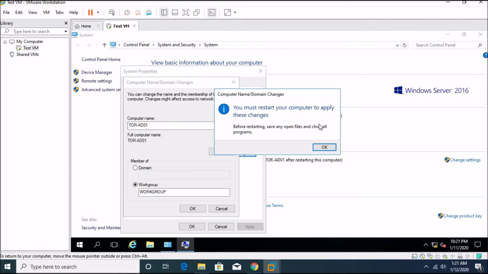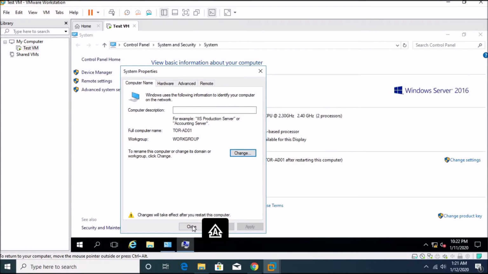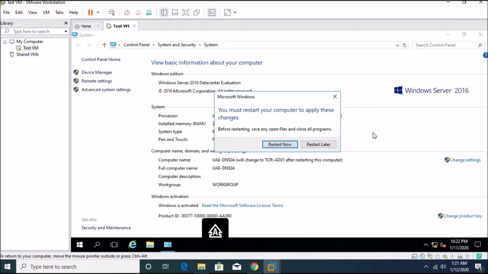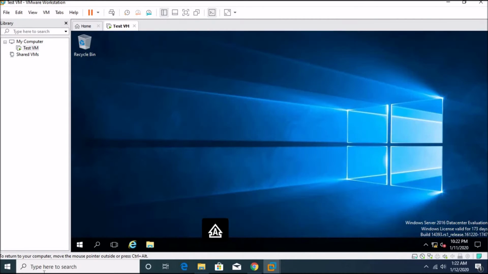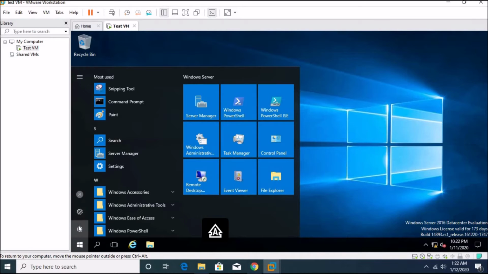As you can see, we get a message saying that we must restart our computer for the change to take effect. We'll say OK. We'll close this. Again, we need to restart, but let's just say restart later very quickly. And you can see that it still shows the old name, but it says in the brackets that it will change to TOR-AD01 once we restart the server. So it won't change until we restart. So let's go ahead and do that very quickly.